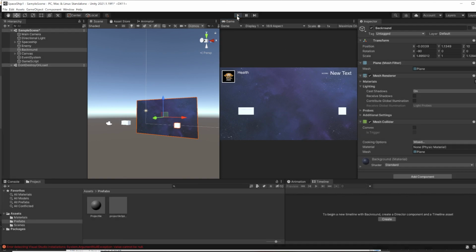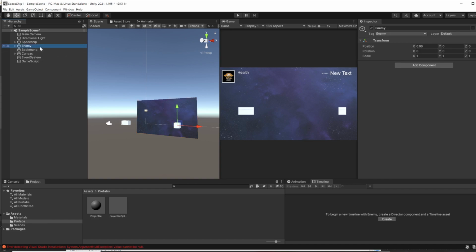And now what we're going to do is make our enemy move across the screen and then be able to hit the spaceship, and then do damage. So first thing we're going to do is select this enemy and add a component. We're going to say new script, and we're going to call this enemy script. Okay, enemy script. Create and add.